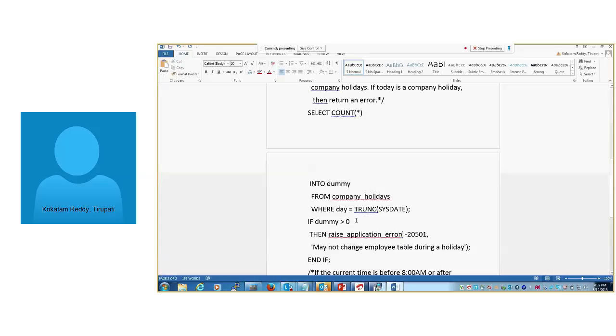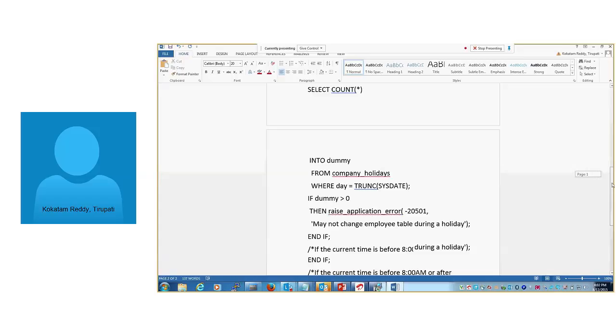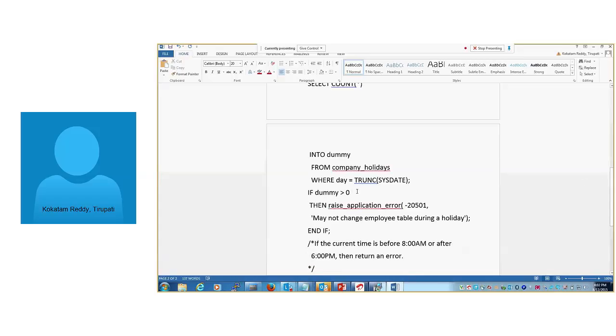If dummy is greater than 0, greater than 0 means either 1 or above 1. If the count star, it will get the 1. If there is any company holiday, the count star will get like 1 or 2 or some other value.